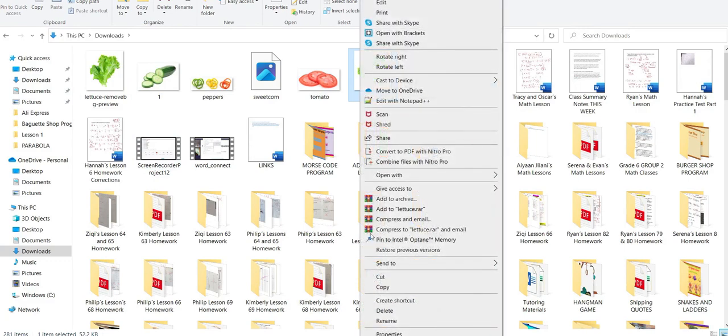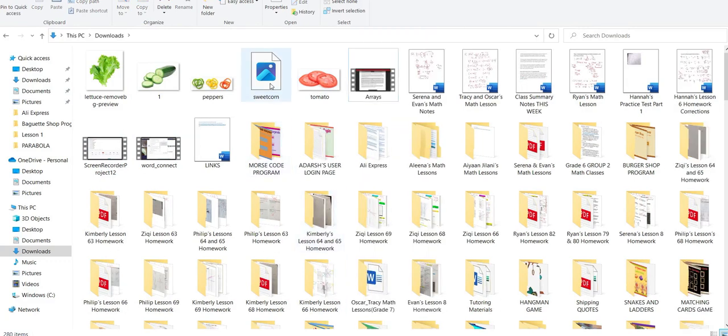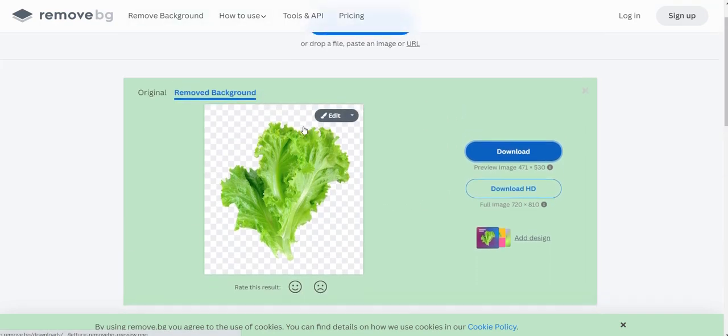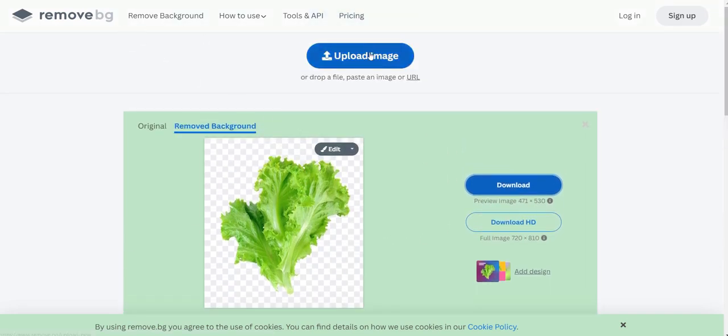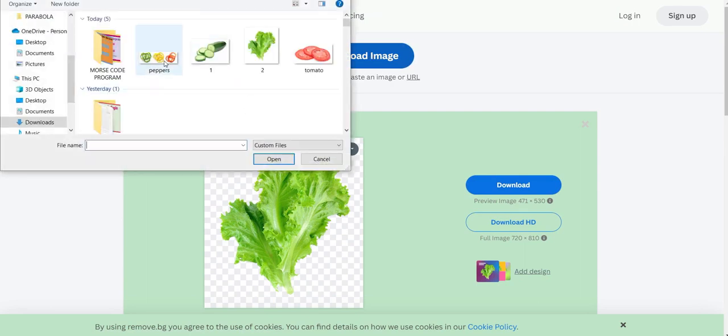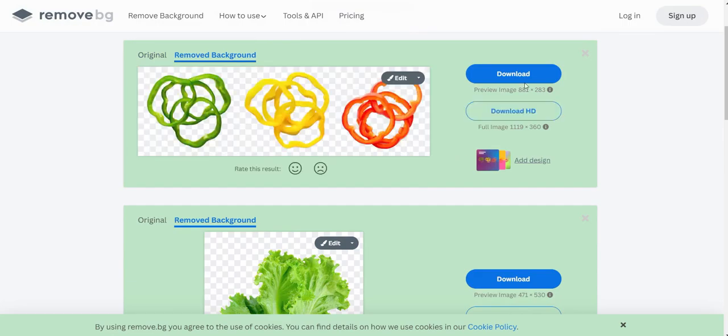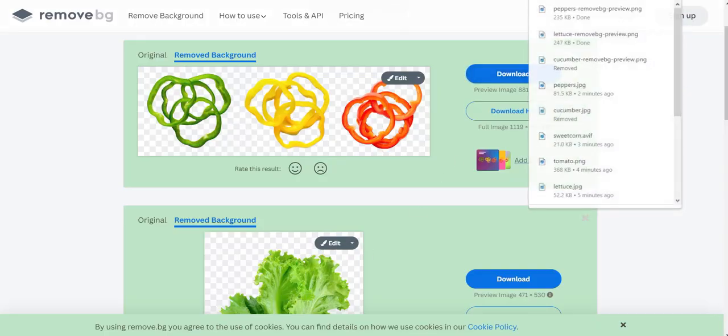So I'll delete this one, and this image right here for the sweet corn, I need to convert it to a PNG so I can actually remove the background and use it efficiently. So now I'm going to go back and upload another picture again. So upload image, and this time it's going to be the peppers. And then again, take away the background, download that picture.